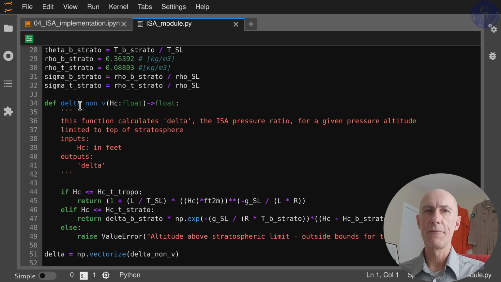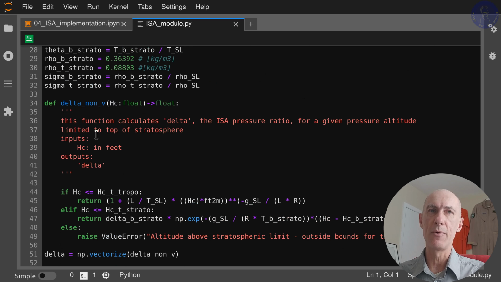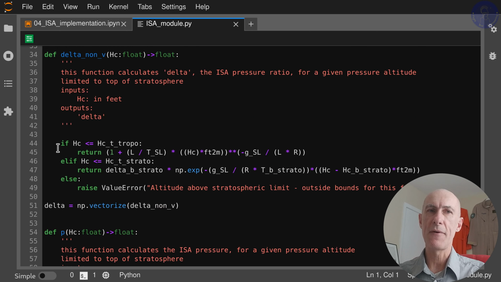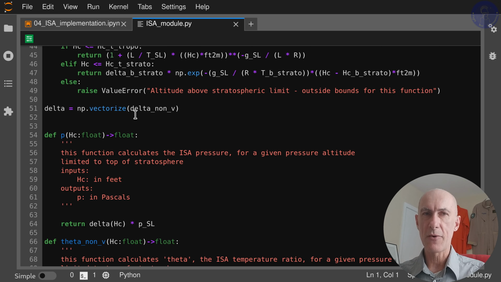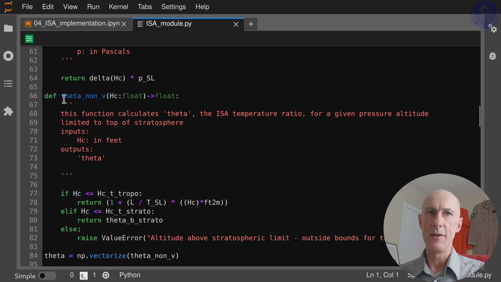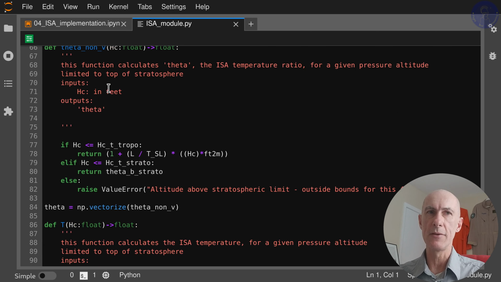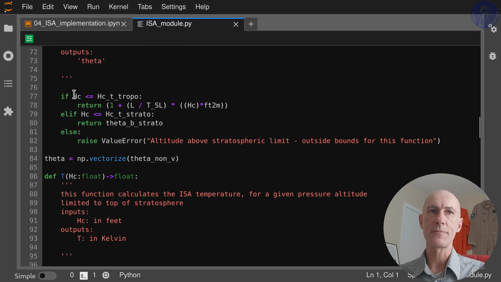Next up, we're going to copy the functions that we had before, except now that we don't have to define the variables inside each function. We just define the if statements and whatever we are returning. But it's the same function, we just copy and paste it here. We define the vectorized versions and define the pressure function, define the theta non-vector. Same idea, you just remove all of the internal variables that we had defined for the strata. Now you don't have to redefine them. We define them only once at the top.